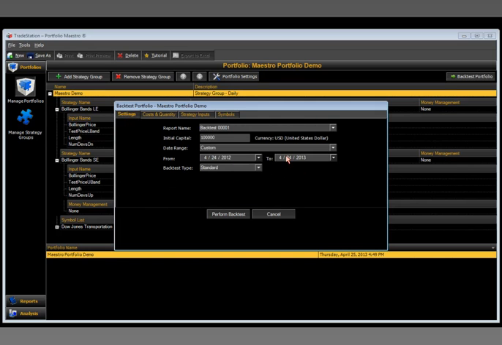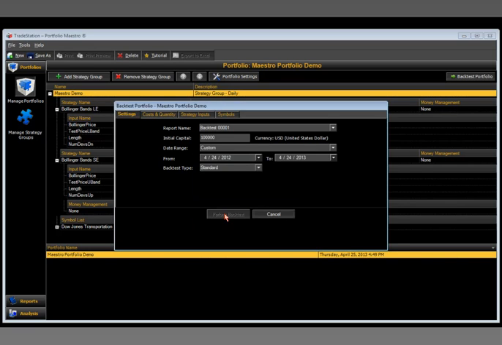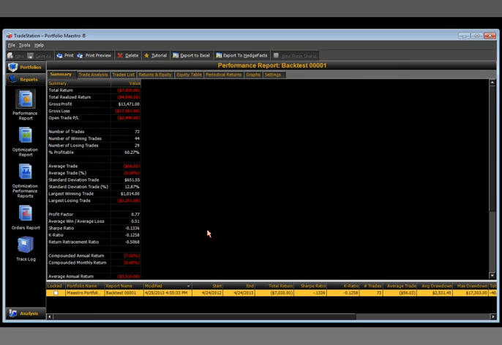All right, so we specified the range. We're going back 1 year. We're going to do a standard backtest. So I'm going to now perform the backtest by clicking on perform backtest, as the name implies. All right, so this will just take a few moments to run. It's going through every symbol in my symbol list. So once the backtest is done, you have the option to view the report right away, or you can view it later. So now I'm going to just click on View Now, and that will take me into the Strategy Performance Report.